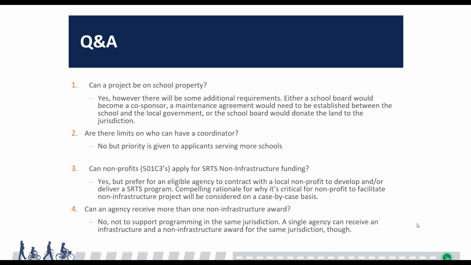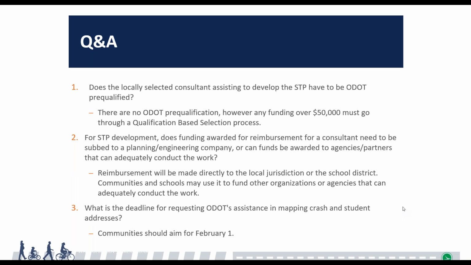A few other questions. I've been asked before, can an agency receive more than one non-infrastructure award? So no, you wouldn't be able to be awarded twice to support programming in the same jurisdiction. However, the same jurisdiction could apply for infrastructure and non-infrastructure at the same time.